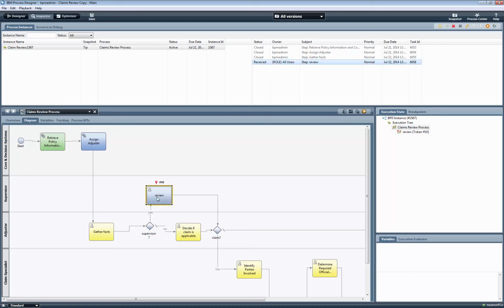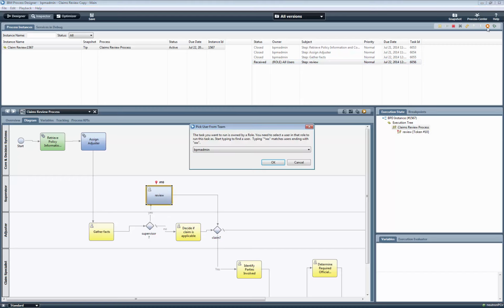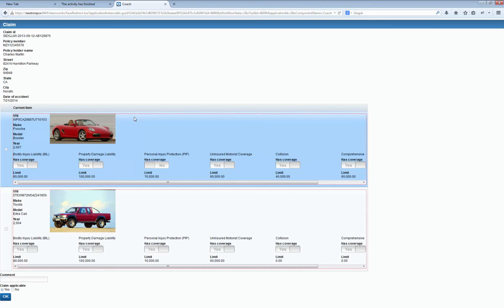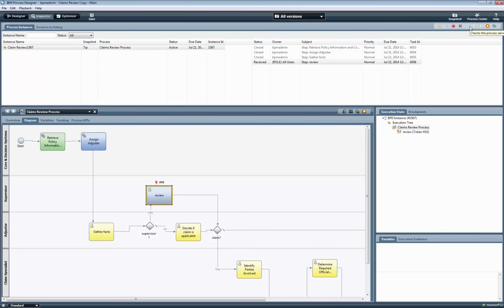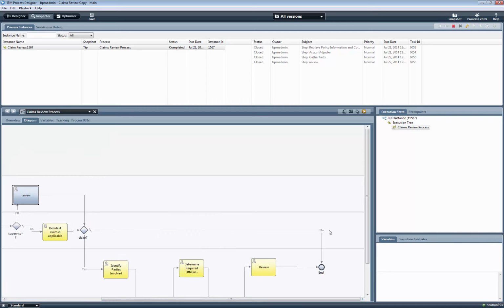And as you can see, the flow is stopped on the new review activity. And this is the interface that we just added. Under claim applicable, we click no, which will make the claims review process finish early. We go back to process designer and confirm that this is the case. And this concludes the demo.